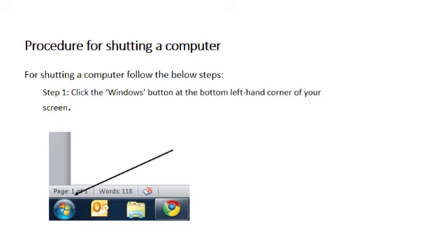Third is sign out. Using this command, you sign out of your user account and the prompt is displayed for someone else to sign in.